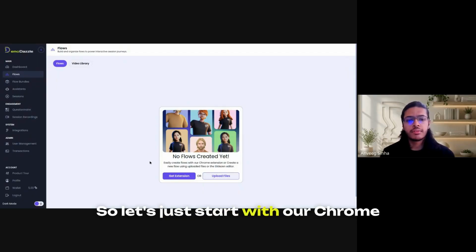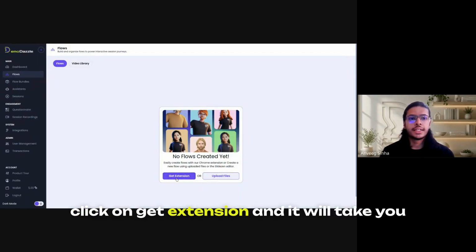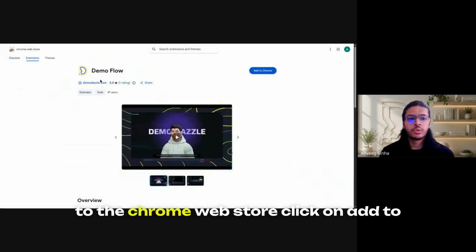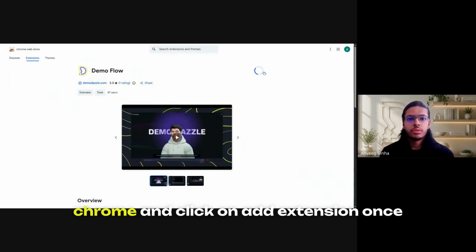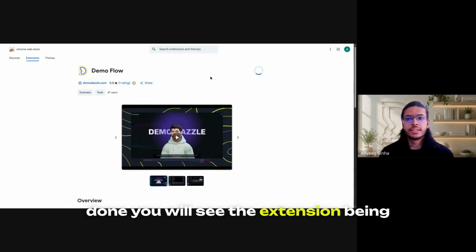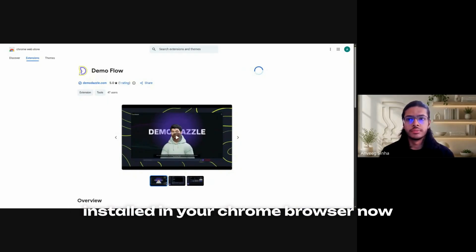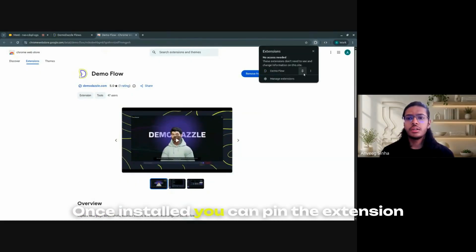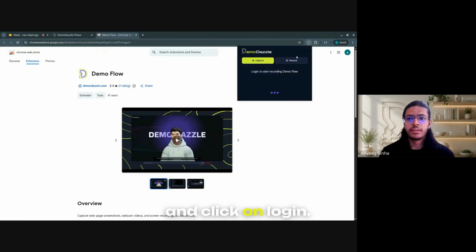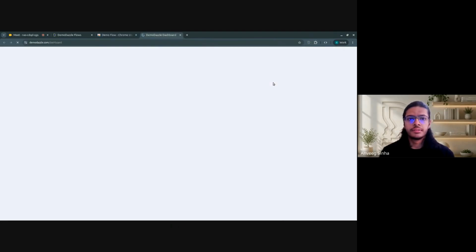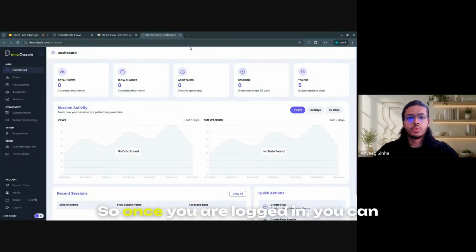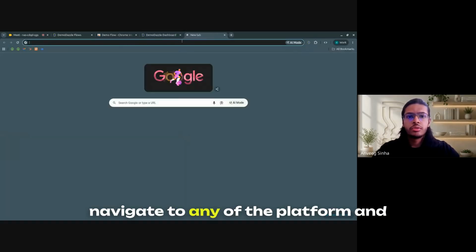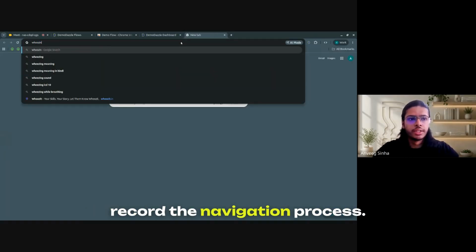So let's start with our Chrome extension. Click on Get Extension, and it will take you to the Chrome Web Store. Click on Add to Chrome and click on Add Extension. Once done, you will see the extension being installed in your Chrome browser. Now let's wait. Once installed, you can pin the extension and click on Login. Once you are logged in, you can navigate to any of the platforms and record the navigation process.